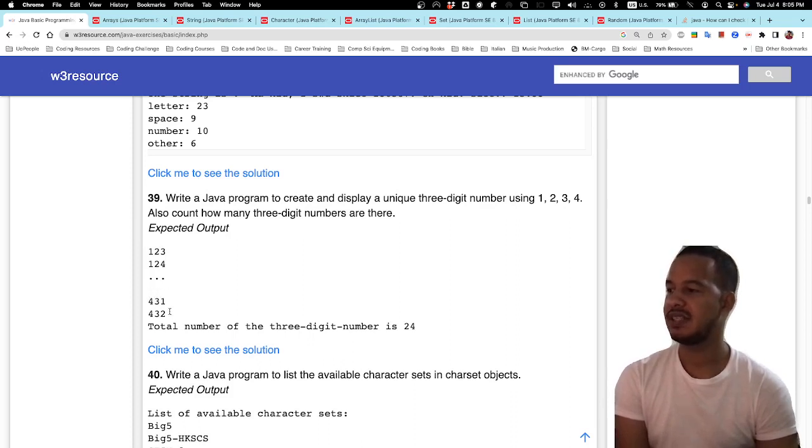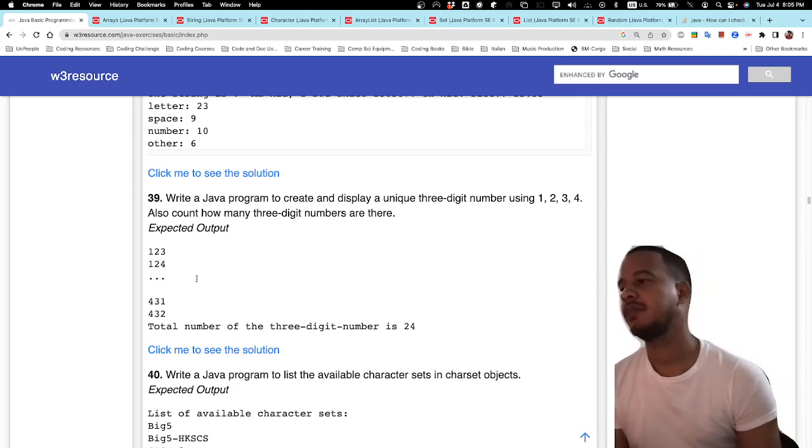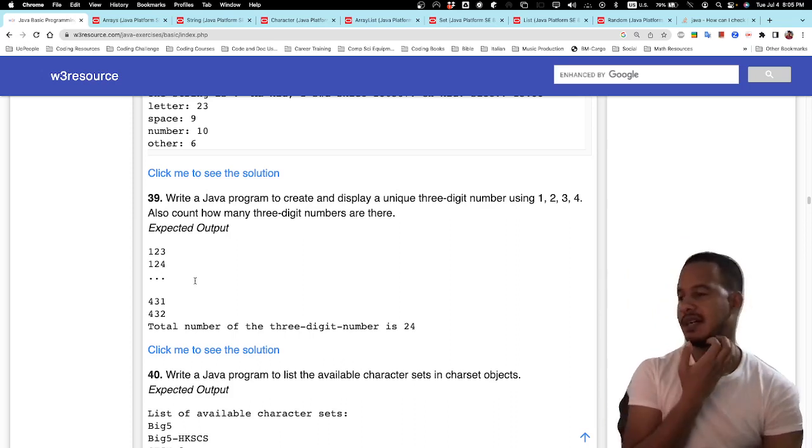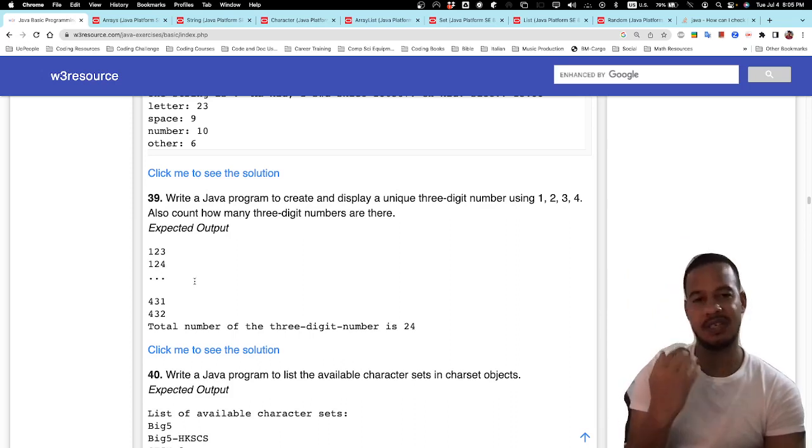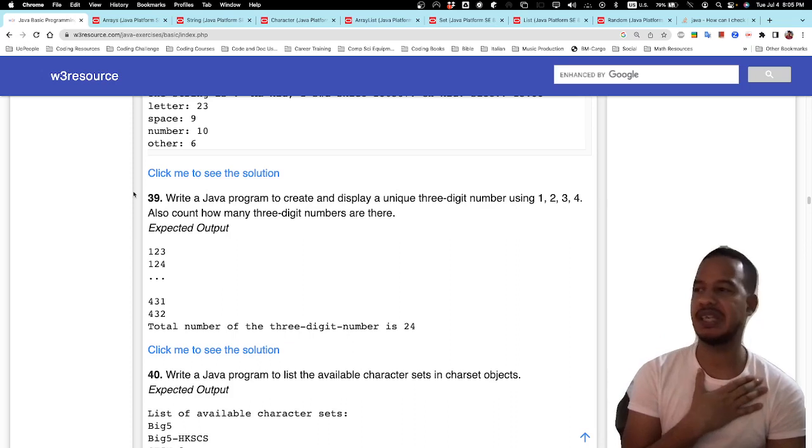433 doesn't exist, 132, 244, they don't exist. That's because a number can only use each digit once within each set. Well, I didn't understand it.